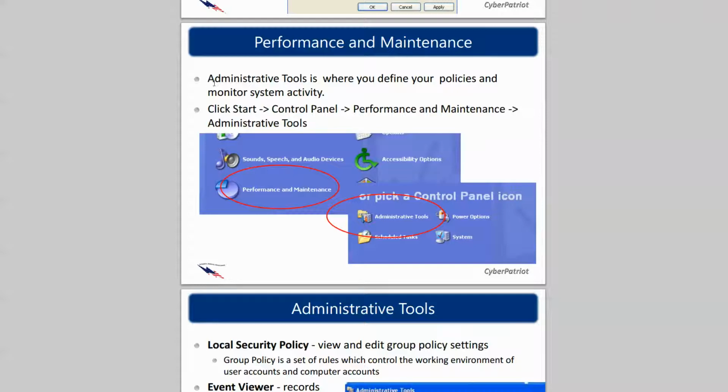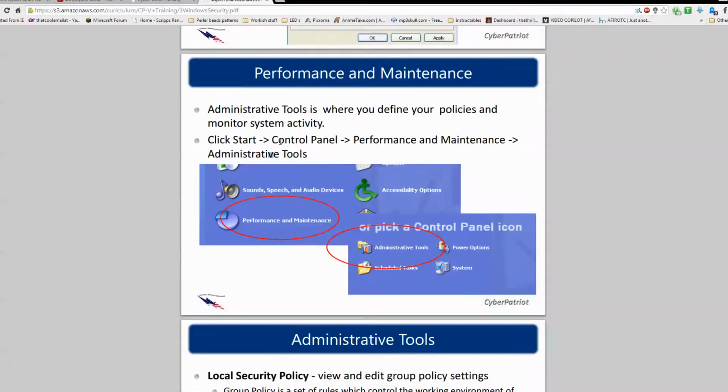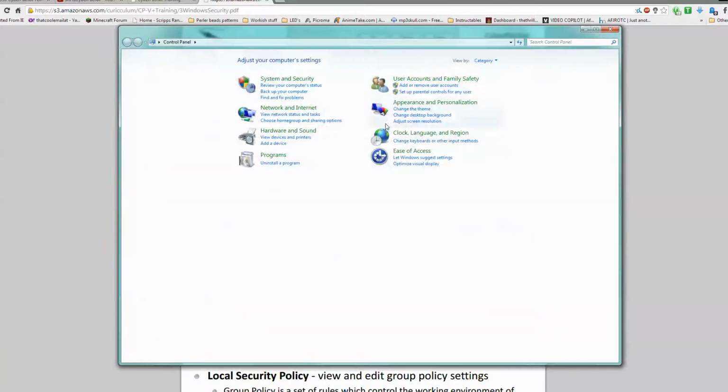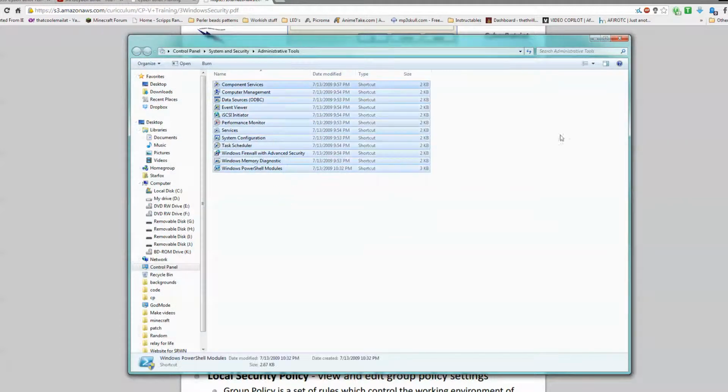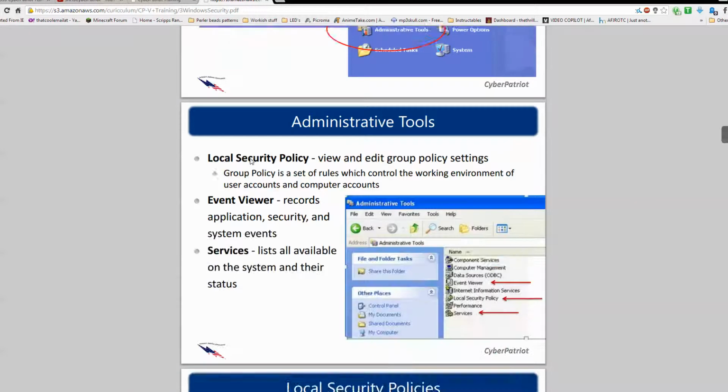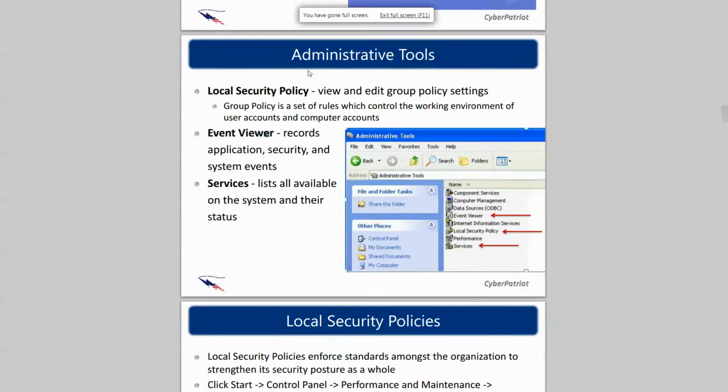Alright, administrative tools is where you define your policies. So click start, control panel, performance and maintenance, admin tools. On Windows 7, you go to control panel, system and security, admin tools, click on that. Then you have all your tools right here. I've gone over these before, or some of them at least. Alright, local security policy. You can view and edit policy settings. So this one's a big one. Usually there's at least a few points in this.